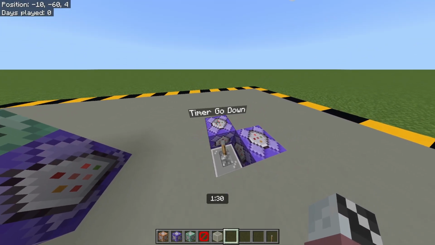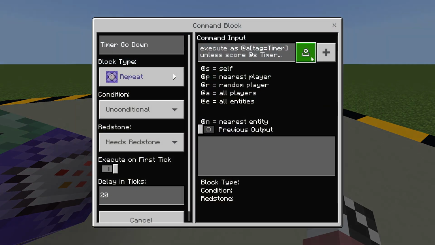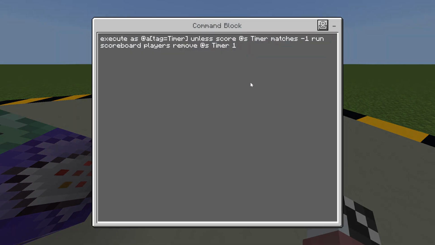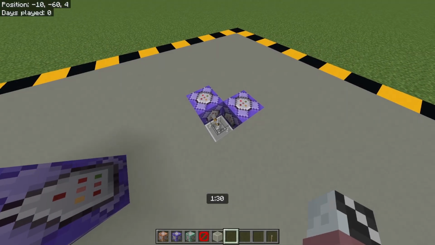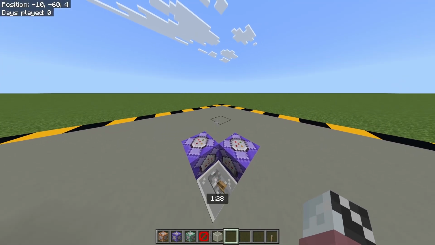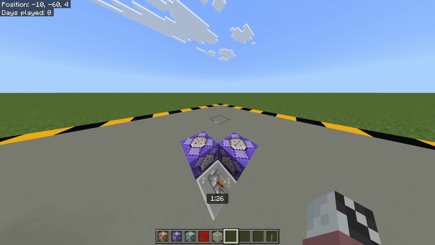In the timer go down command block, type this command. Here, for any player with a tagged timer, unless their score of timer is -1, it will remove 1 point from the timer. This is our countdown. You can already tap the lever and see how the timer counts down with each second. But let's make this extra satisfying.